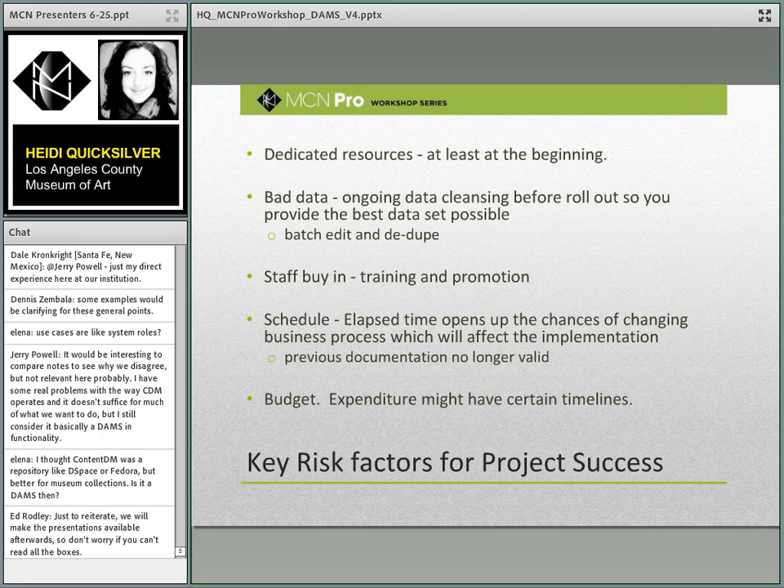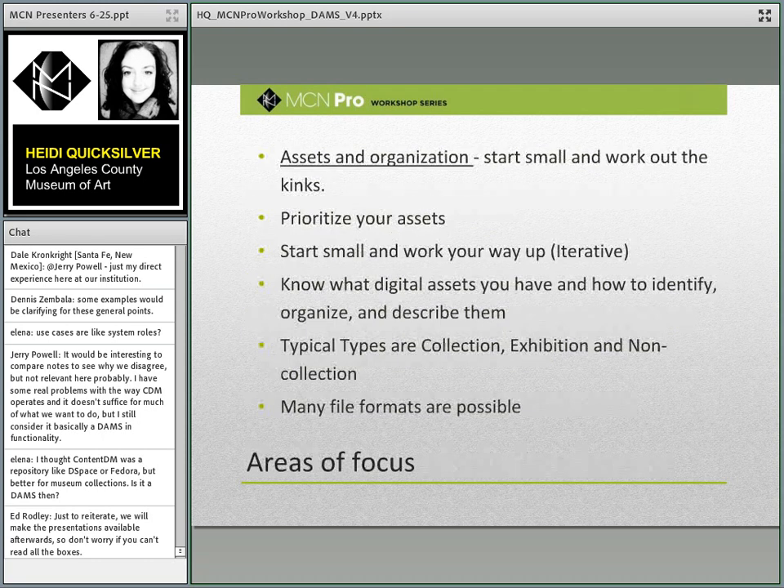So the longer you let your implementation last, the longer it is possible that the things that you want are going to change and your previous documentation is no longer valid. So don't take too much time, ultimately. And budget, we all know that budget is always a risk factor.